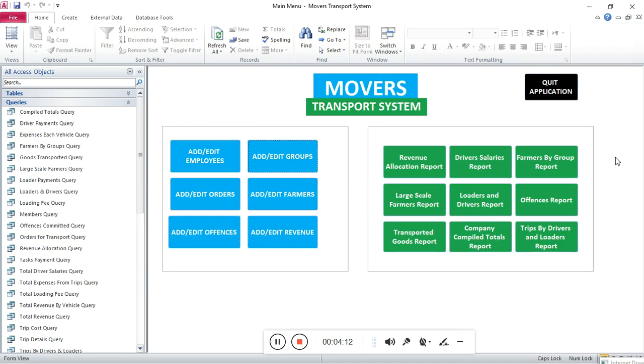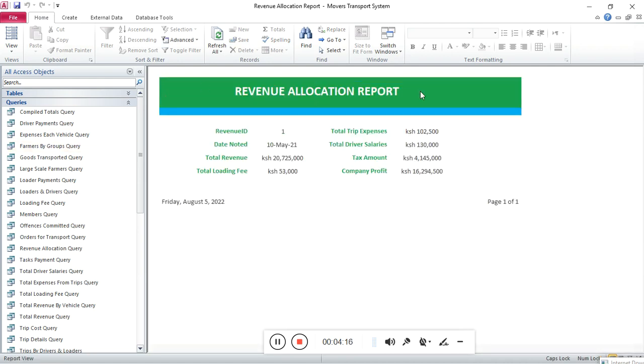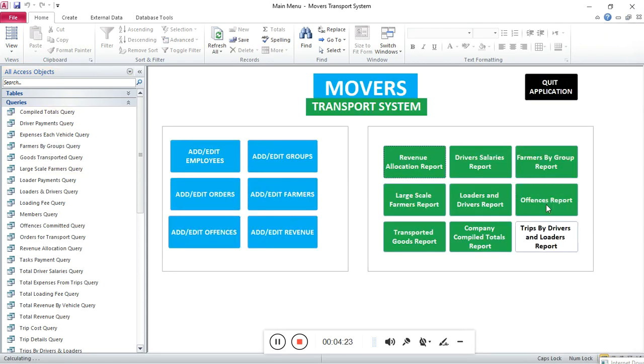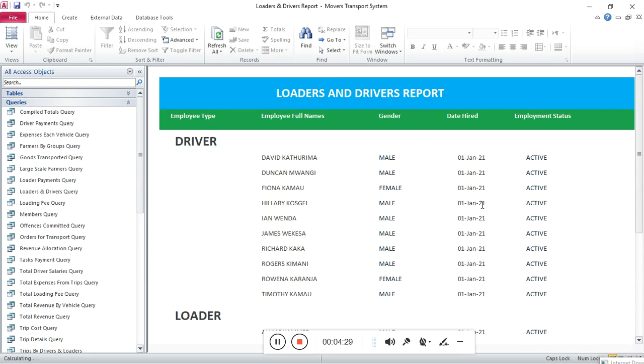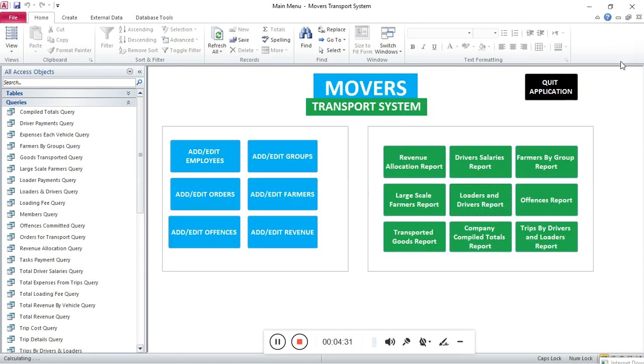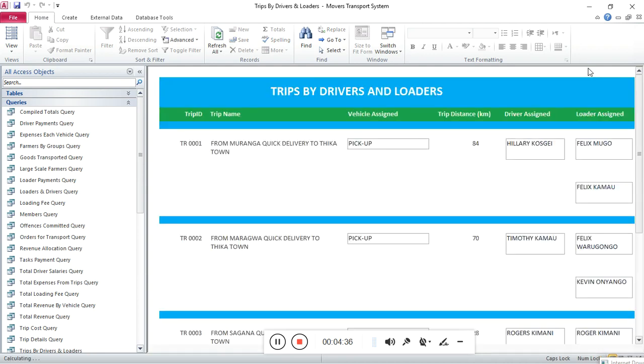Then we also have the reports, whereby you can have the revenue report if need be. Also, you can be in a position to check whether loaders and drivers report is available from here. Also, we have trips by driver and loaders here, or specified.